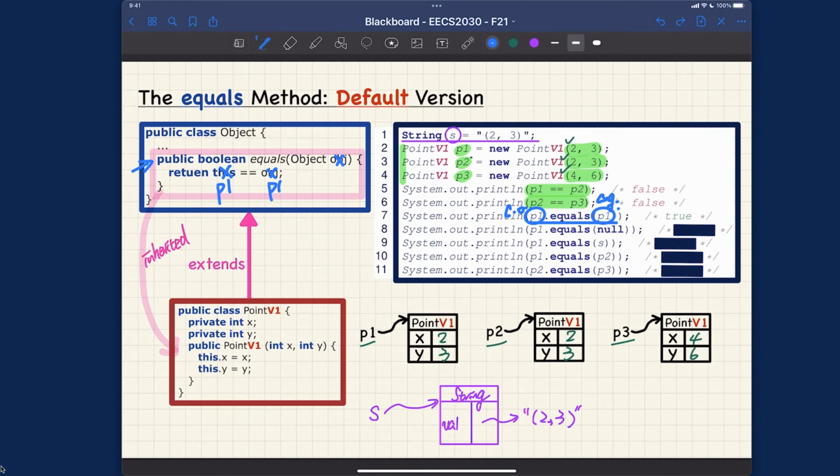What about the second one over here? What if we try to say P1 dot equals null? The context object will be P1, and the null is going to be the argument. So we're calling the same method the second time, and this equals obj becomes P1 equals null. Is P1 pointing to null? Apparently not. P1 is indeed pointing to some object, so it is not null. So this should be false.